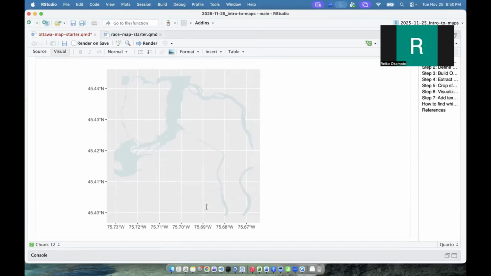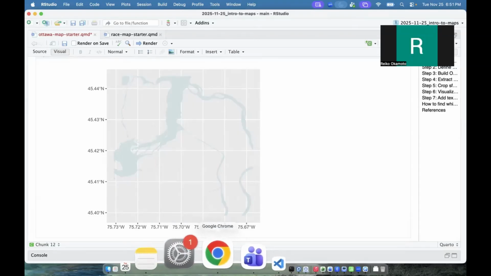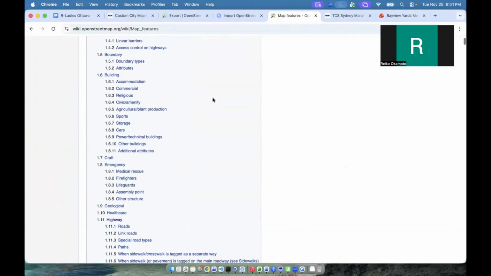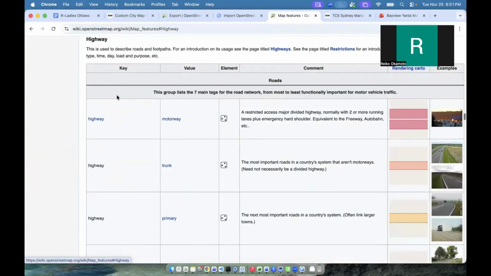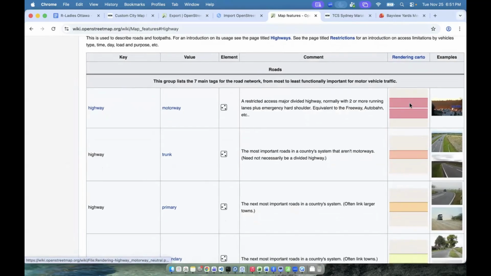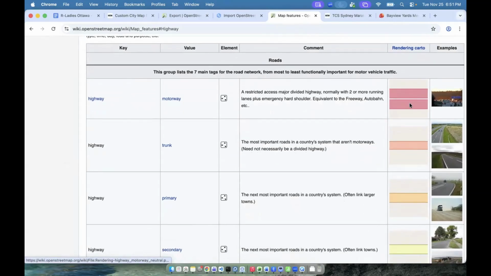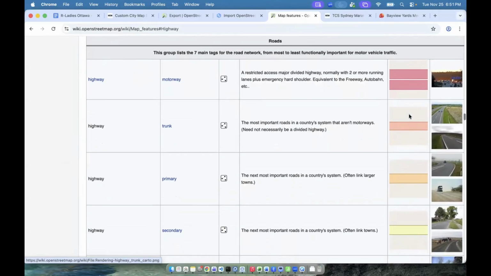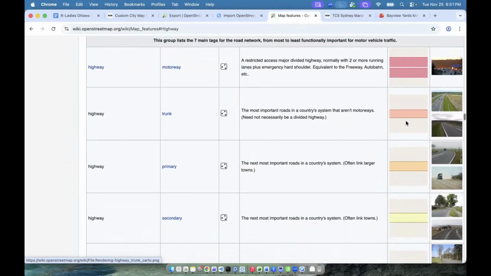All right, so we're done plotting the water, which is cool. So now let's move on to roads. Roads and footpaths are tagged as highway in OSM. And if we go back to our glossary, going to the highway section, you can see that there's a couple of different types of roads. Highways show up as red, trunk roads show up as orange and whatnot.